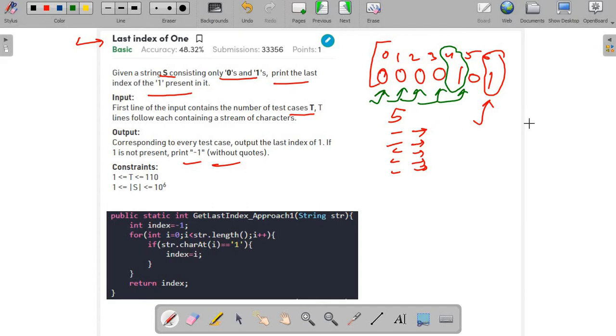Now how do we know whether this is our last one or not? We can only know that when we traverse the rest of the array. So what we're going to do is temporarily save this index and move further, and in case some other 1 comes up, we are going to simply update the index, otherwise we are going to simply return the index 4. Now my index has 4 in it.